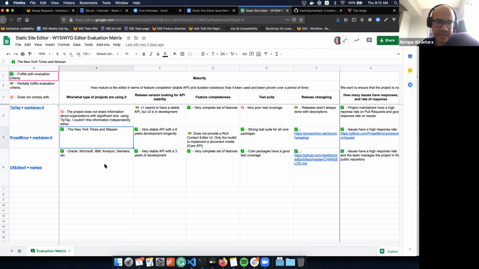In the case of ProseMirror and CKEditor, the only concern that I found in the case of ProseMirror is that it is not a rich text editor per se with out-of-the-box features. It is a toolkit, like a framework that you can use to build a rich text editor. So that means that we are going to have to invest resources on building some of the features that CKEditor and TipTap already provide. Any questions regarding maturity or comments as well?